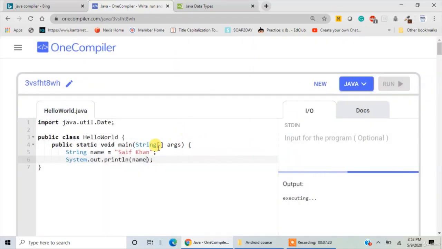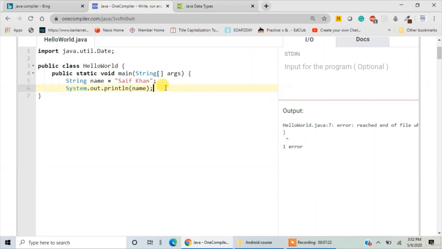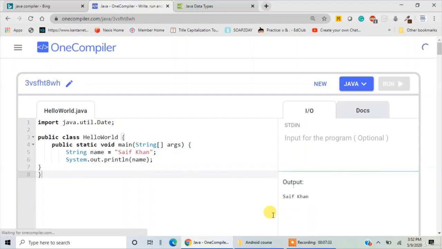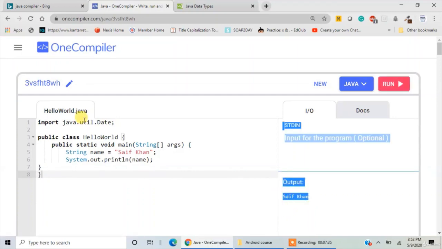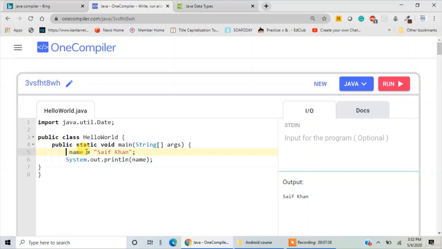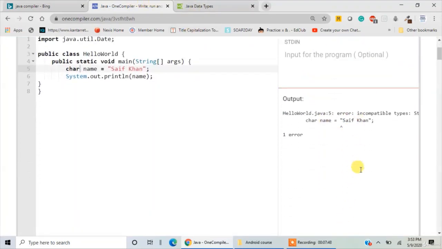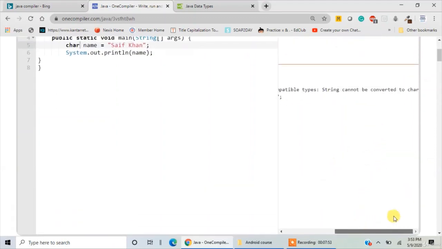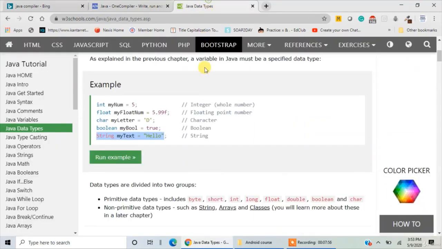Now it's showing some kind of error over here. Yeah, I'm missing a semicolon. I mistakenly removed that. Now it's gonna run properly. As you all can see, Saif Khan was printed, the name. So this basically stores in the variable name the value Saif Khan, and if I put char over here, it's gonna show an error because char can only store one value at a time, only one value. Like it can only store S and A.